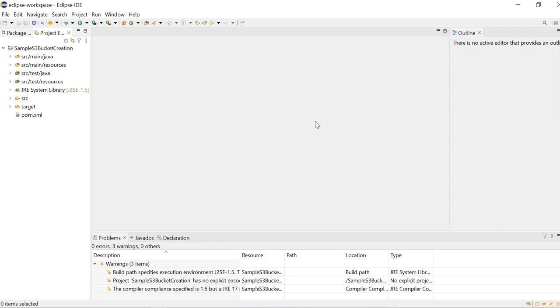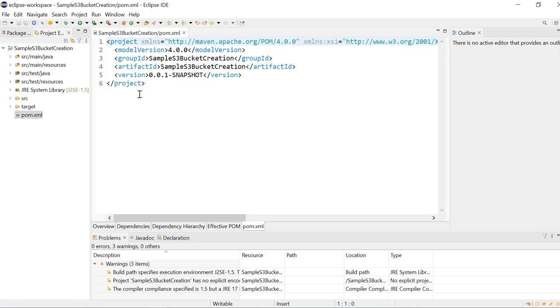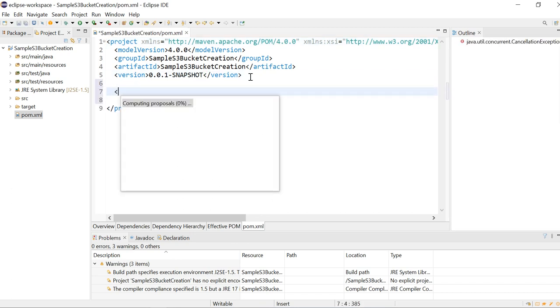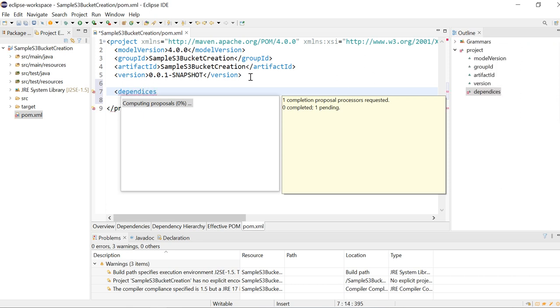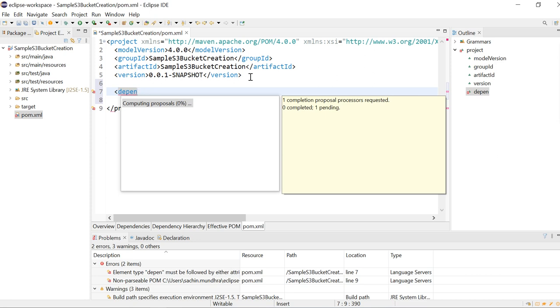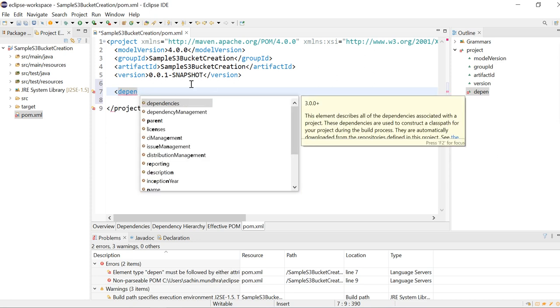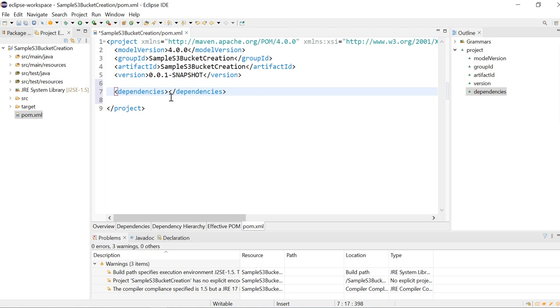Before we start writing the code for that S3 bucket creation, we will have to make sure that we add those dependencies which are needed, right? For that you need to update this pom.xml file. Just click on this pom.xml file and add a dependencies section. The moment you type dependencies, it will appear. Just select dependencies.